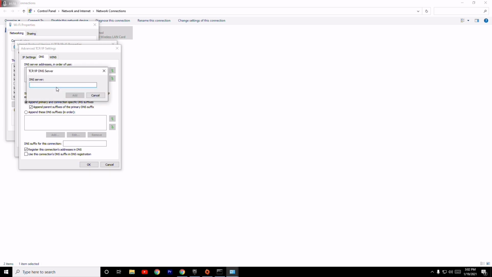Now over here, you have to give the respective number, which is 8.8.8.8. Add this. In the same way, go to DNS again and add one more, which is 8.8.4.4. You have to add these two to the DNS. Once after that, click on OK.